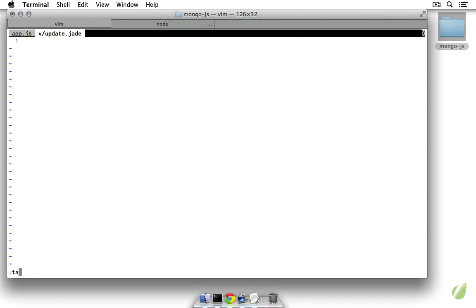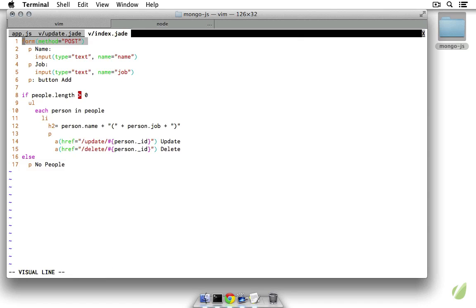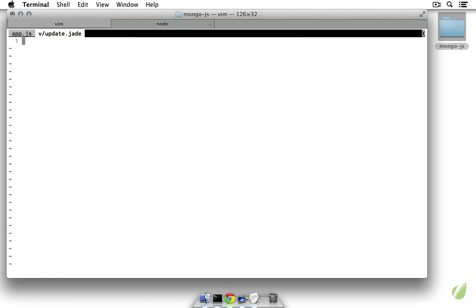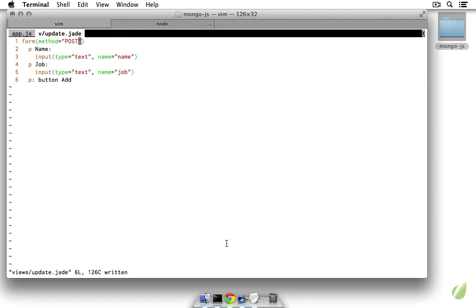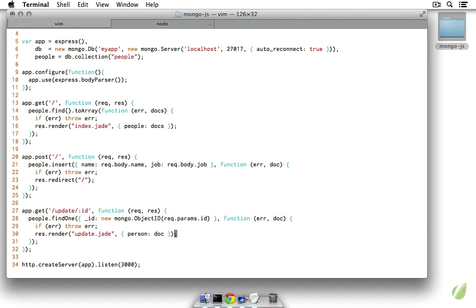views/update.jade. Now, since this form is going to be very similar to the one we had in our index file, I'm going to go ahead and copy that and paste it in here. The difference here is that we want to add some values. So we're going to add our value here, and we'll just use the pound and then curly brackets to interpolate, and this is going to be person.name. And then down here on job, we're going to set the value to person.job. And then I'll just change the text of the button from add to update, and that is it. That's all we need to do. So I can save and close that, and then we are ready to create our route.